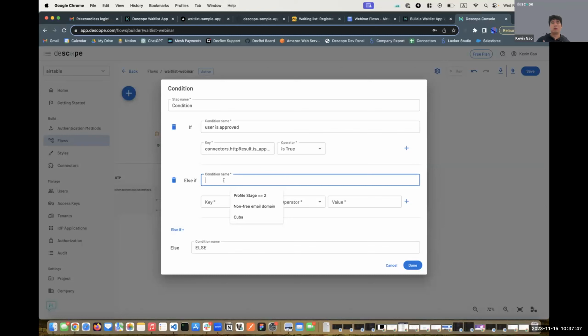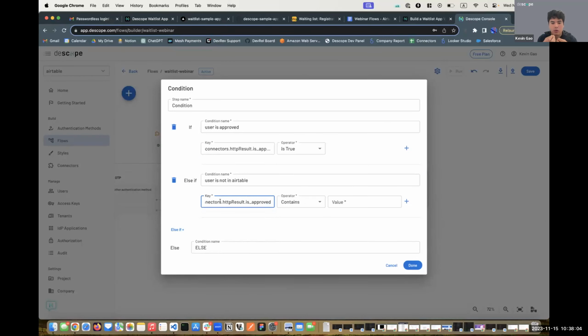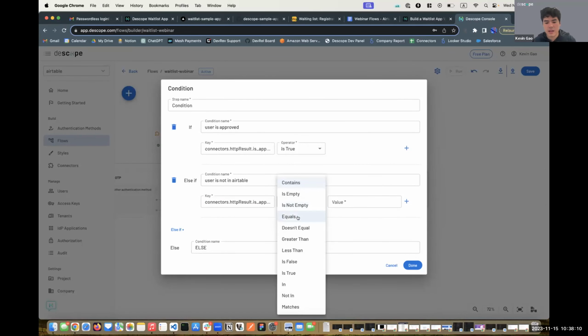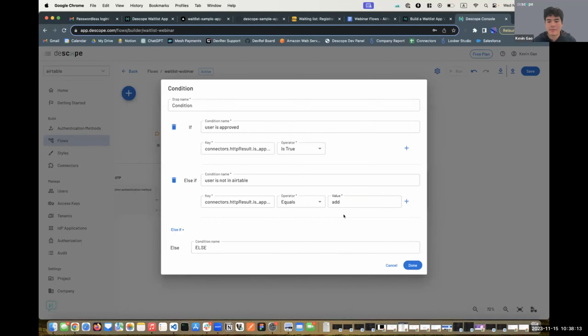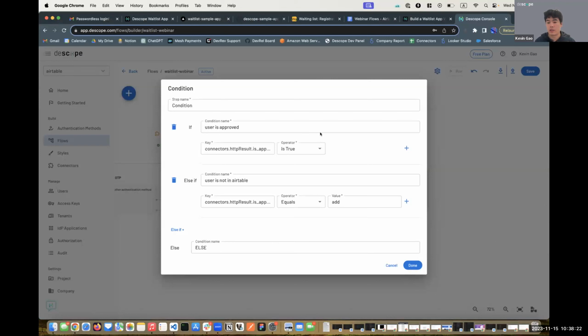Now, we also want to handle the case where the user is not in the Airtable at all. And so we could say something like user is not in Airtable. And then again, we're going to use the same key. This is the actual key in the JSON that we receive from our backend. And we're going to say if it is equal to add, then remember, that means that the email was not present in our Airtable at all. And we actually want to then make another request to our backend to add that. And I'll show you what that looks like.